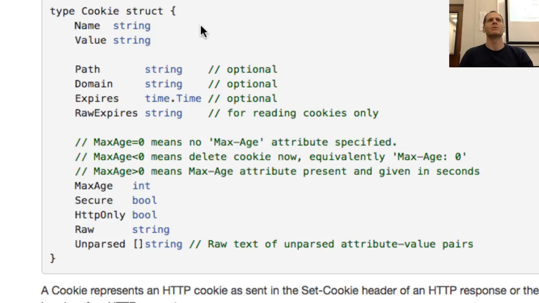What does name do? It's the name of the cookie, right? Give it any name we want. Call it Mickey Mouse. Sweet, my cookie's called Mickey Mouse. What's the value? It's what we store in the cookie, and it's going to be of type string, so we store a string in the cookie.